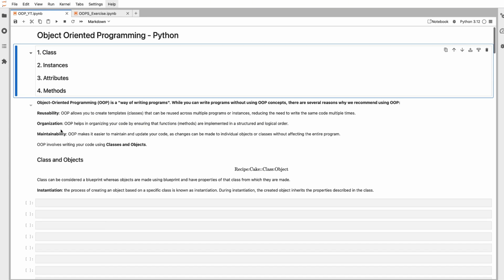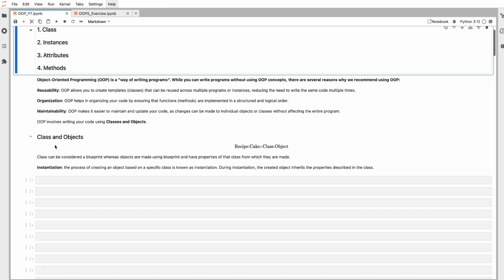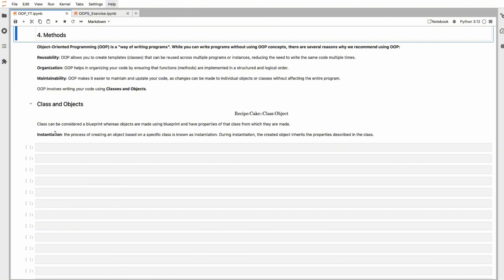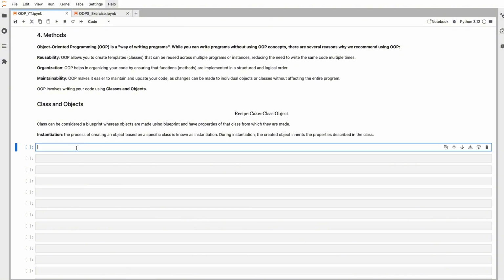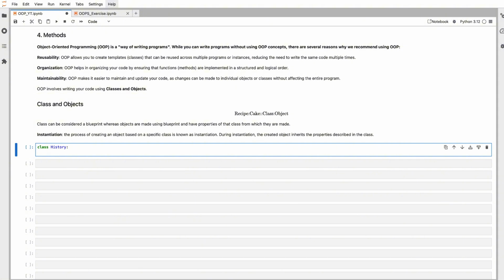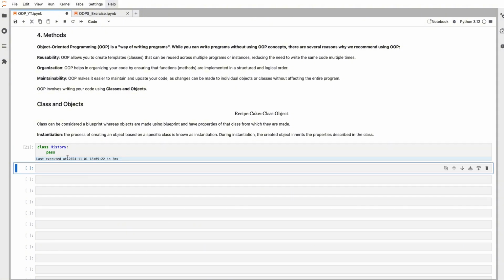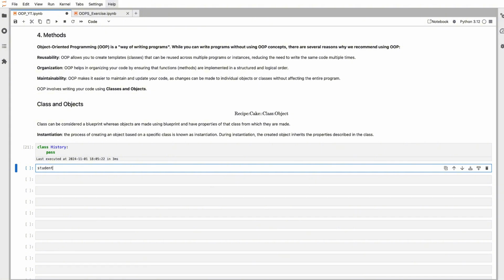So let's start. We'll first understand the meaning of class and the meaning of instantiation. The best way to understand this is to take a real life example. Suppose we have a class of history. So what this means is there's a history class, and in that history class we'll have a number of students. So suppose there is student 1 who belongs to history class.